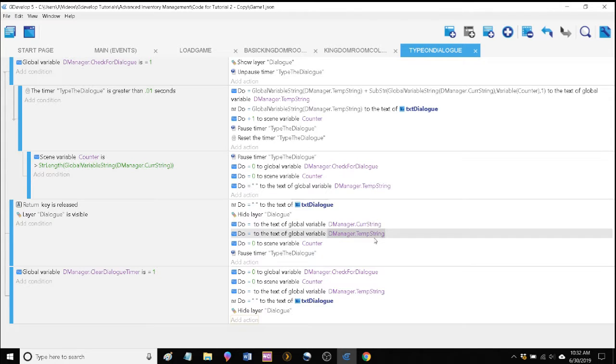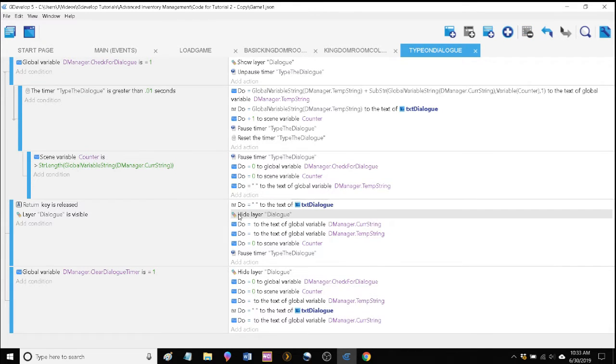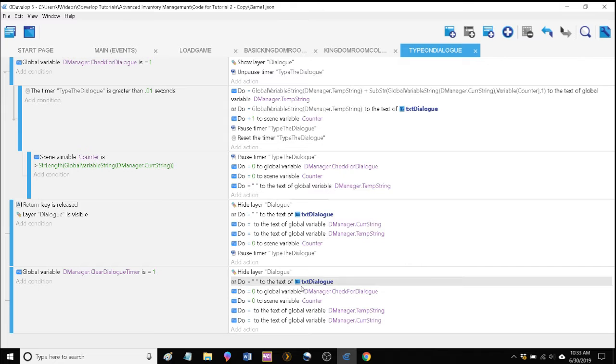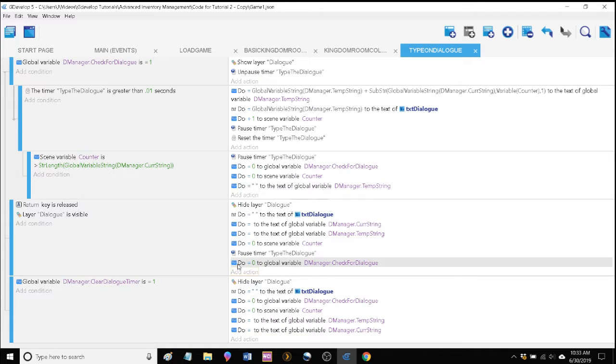Let's see, we blanked out current string. Let's copy this too. All this should be in both anyway. I think we want to hide the layer first though, because it'll just get it off the screen first and then it'll still do these. Let's see, we blanked out text dialog, good. We zeroed out check for dialog, which I think we need to do up there too. These should be mirror images. They should be doing the same thing actually.